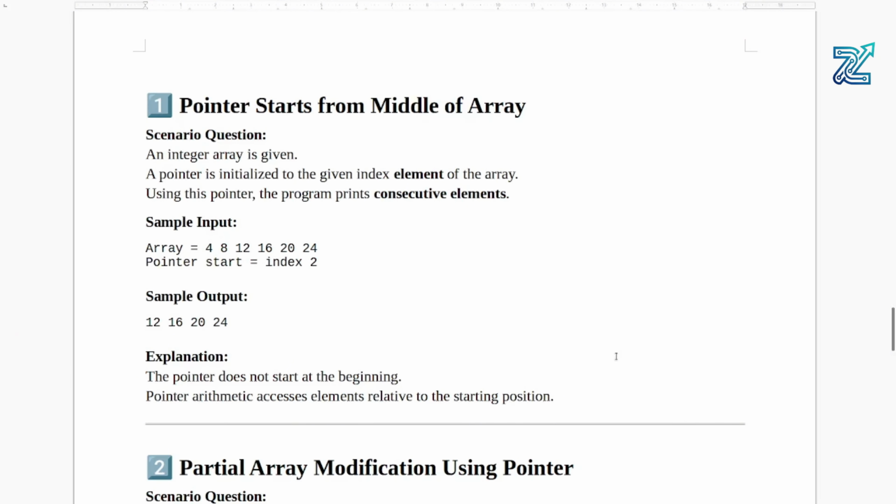So see, we have an explanation. The pointer does not start at the beginning. Pointer arithmetic accesses elements relative to the starting point. So we have the pointer start at index 2, then it will start from there and print the rest of the array. Understood? So pause the video and try it yourself. Now we are going to write the code for it.